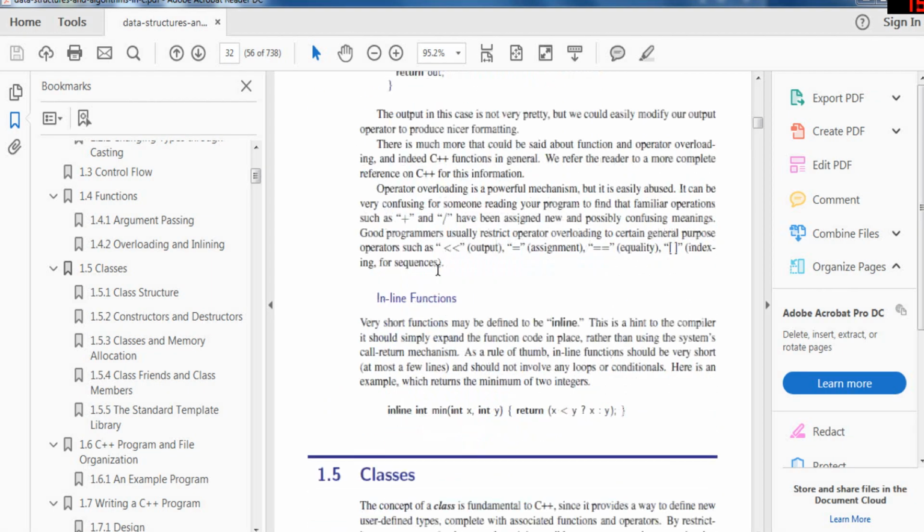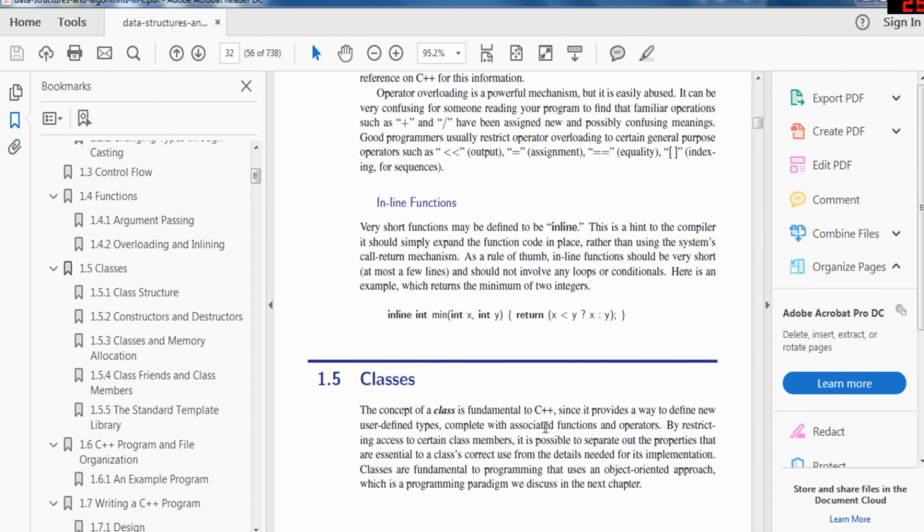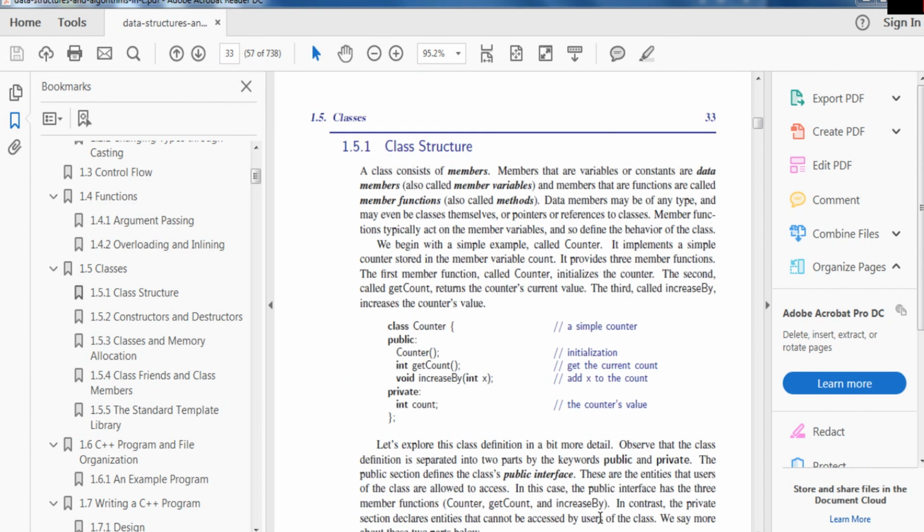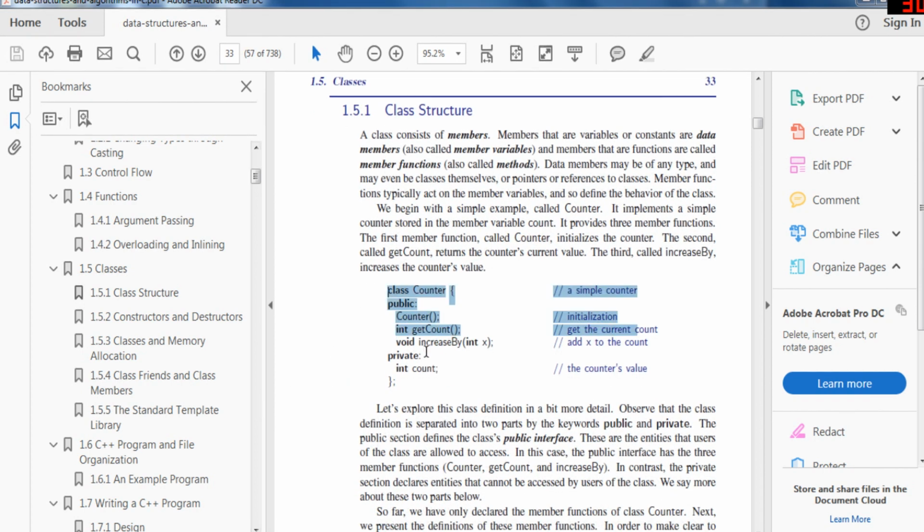Okay, class in C++ is fundamental. C++ provides a way to define a new user-defined type associated with functions and operators by restricting access to certain class members. It is possible to separate out the properties that are essential to a class's correct use. So here, class Counter just means I create an object of Counter. It's basically a blueprint for whenever I want to create objects. So class Counter is now a blueprint that could create multiple Counter objects. You could have methods and functions, like increase by, stuff like that.